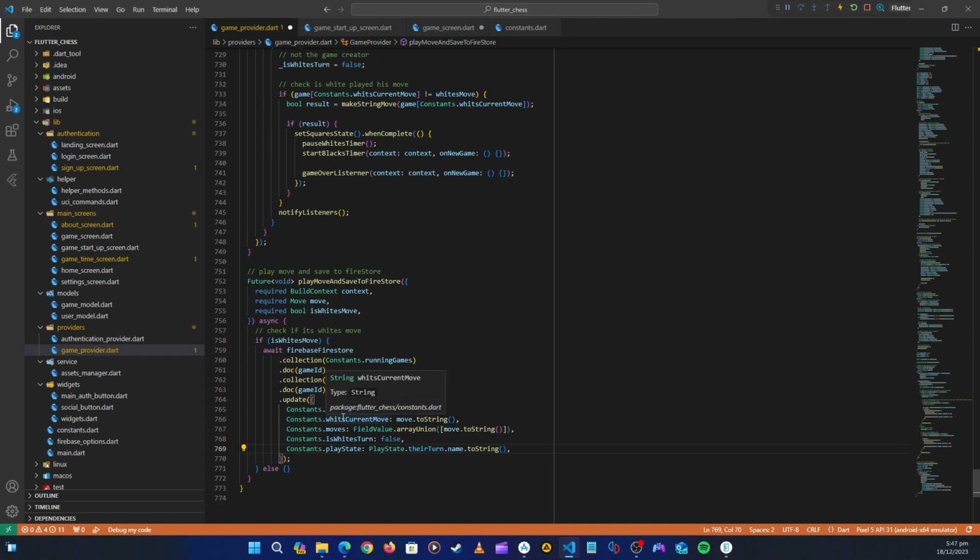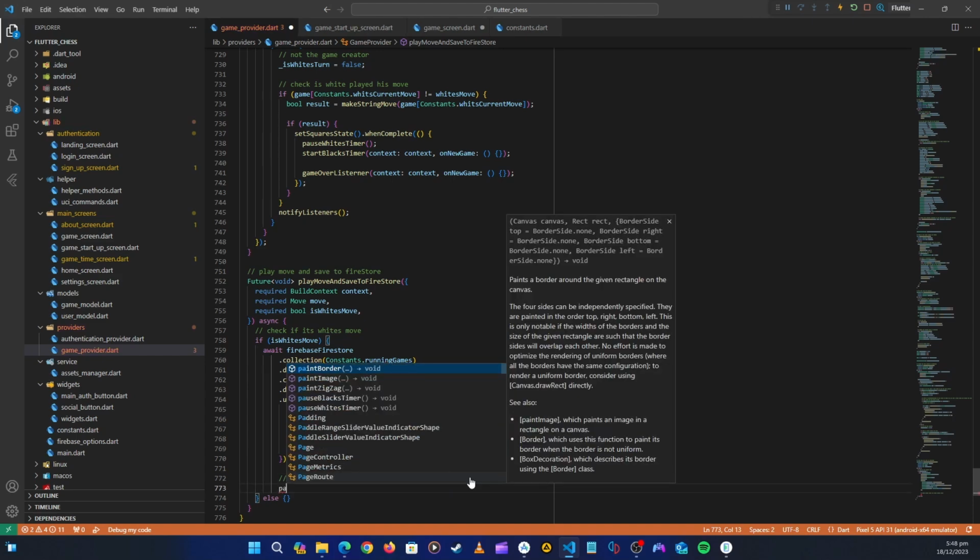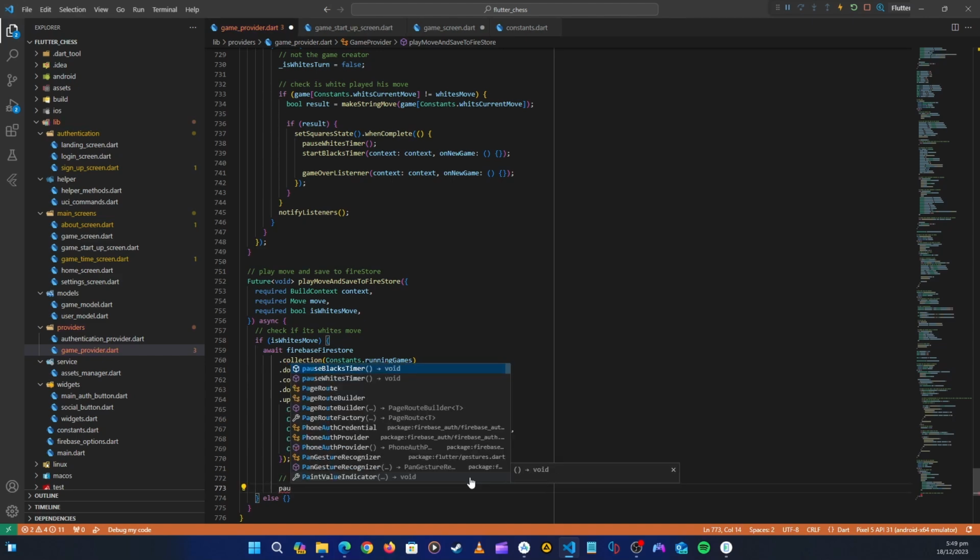So we update this. Then once we update these, we can now pause white's timer, because white has played the move. So let's pause white's timer and start black's timer. So this will be timer, like that. Here we're just going to say pause white's timer.